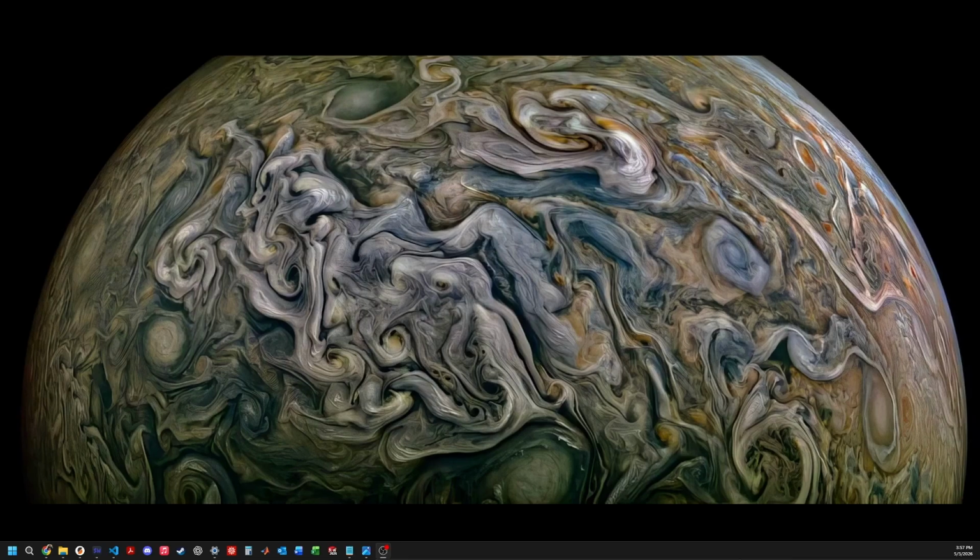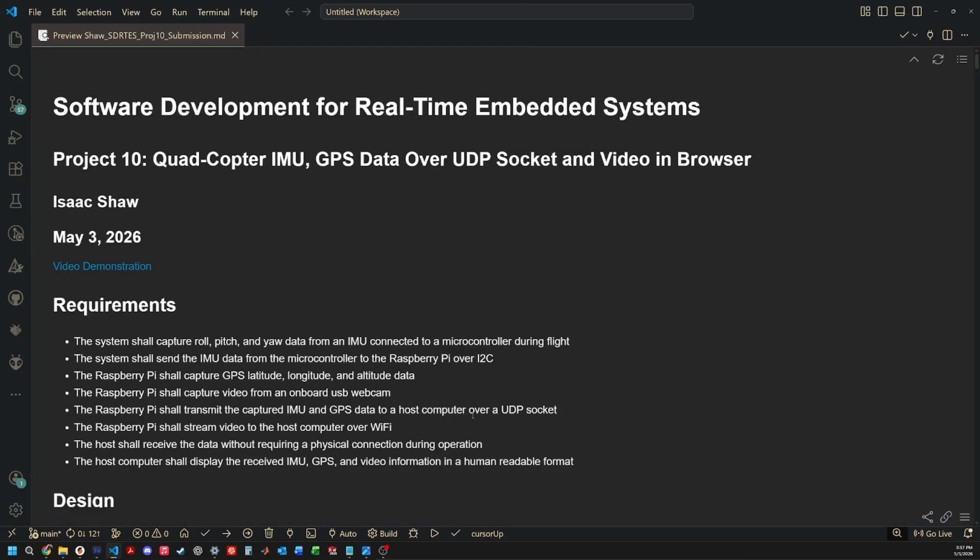host. Here in VS Code, we have a list of our derived requirements from the project description. Go ahead and pause the video and read through those as needed.